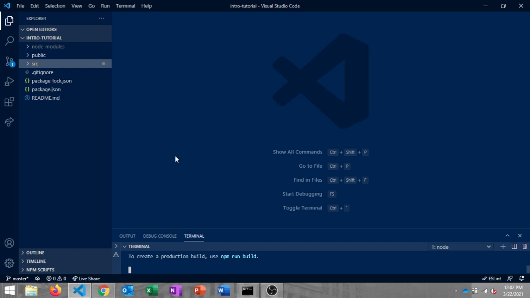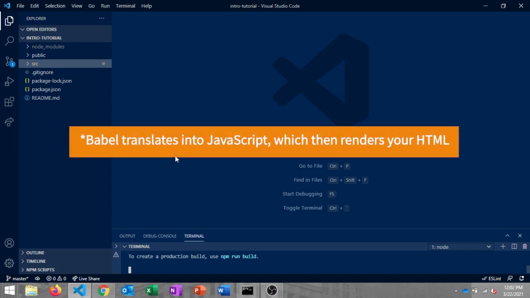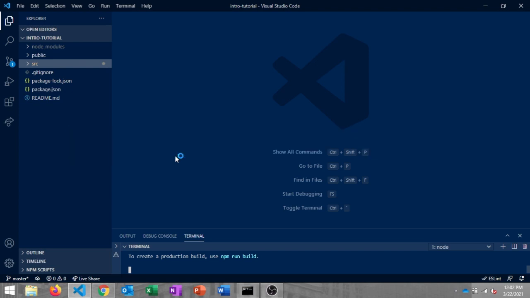So in order to do that, it uses something called JSX, which is how we write the HTML markup in our JavaScript, and then it uses Babel, which translates that into actual HTML and then applies that to your site. So we have to run a development server in order for Babel to work.